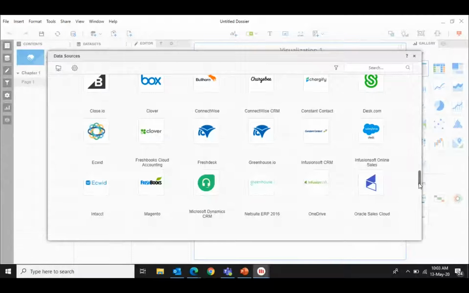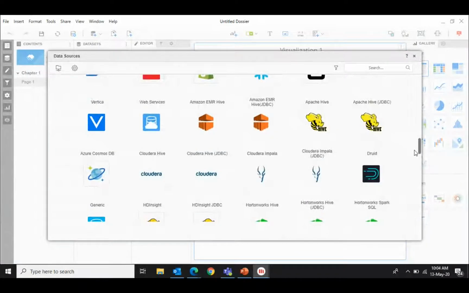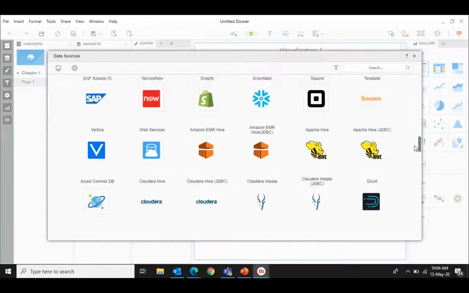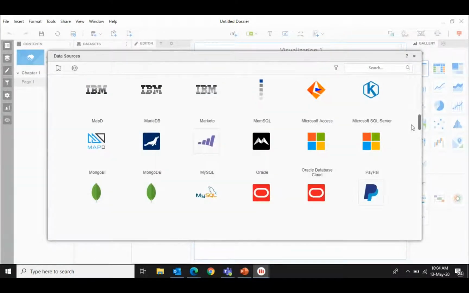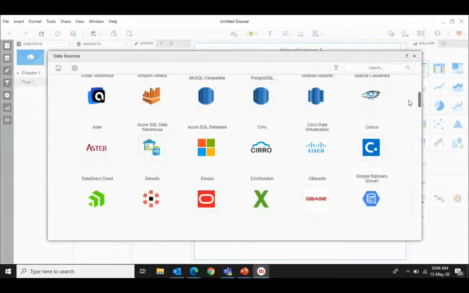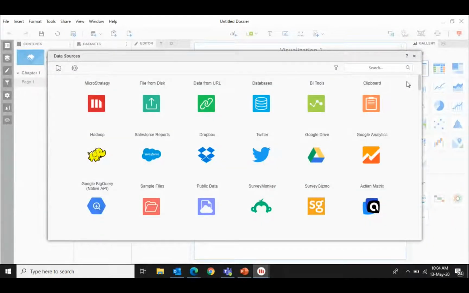In terms of applications, it can connect to Salesforce, Freshdesk, Microsoft CRM. The list goes on. In terms of databases, it can connect to Impala, to Azure Cosmos DB in the cloud, then Teradata, SAP HANA, Oracle, a lot. There's no limitation to it. You can imagine how powerful this data sources feature from Dossier is.